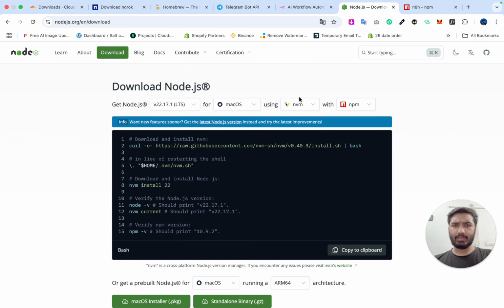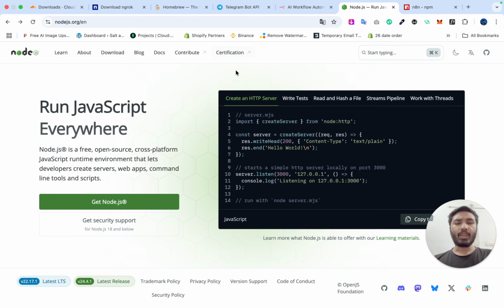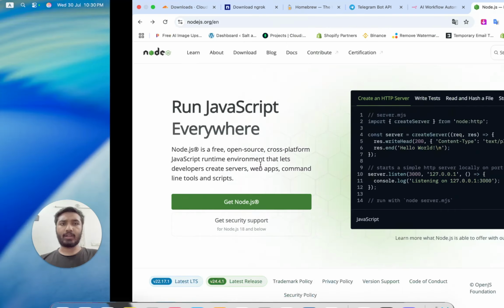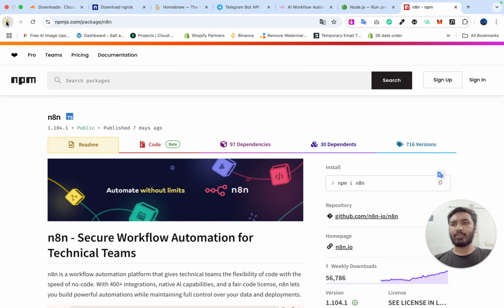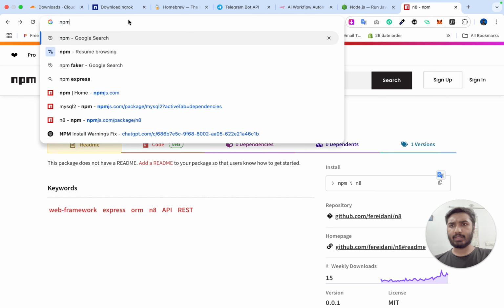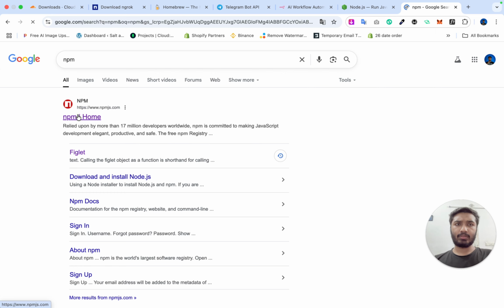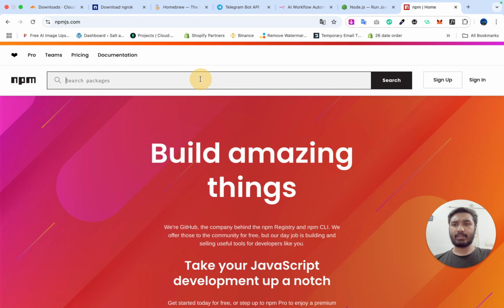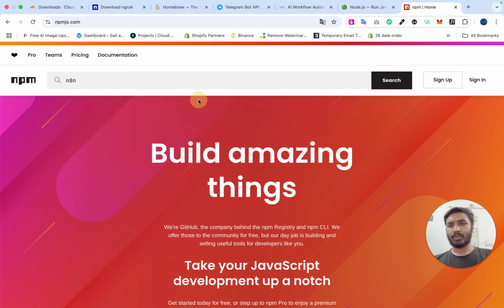If I click here, you can see it showing with npm. This version will get npm and more methods. This package manager is included with the file, so you don't need to download it separately, just one file gives you both. After this install, if we go to the npm website, you simply search npm, go to the website, and search for the n8n workflow automation tool.